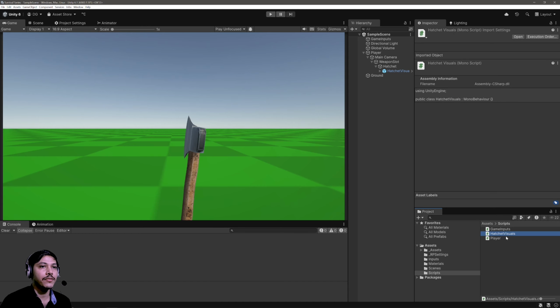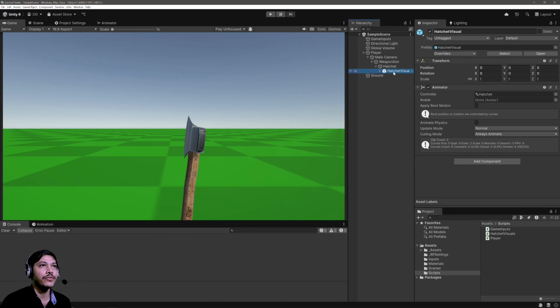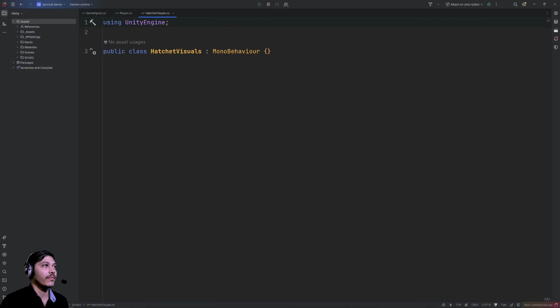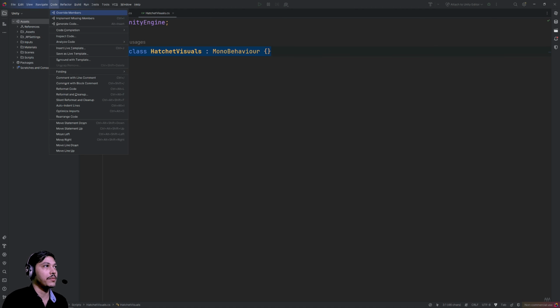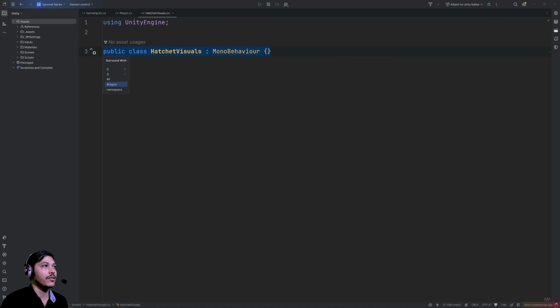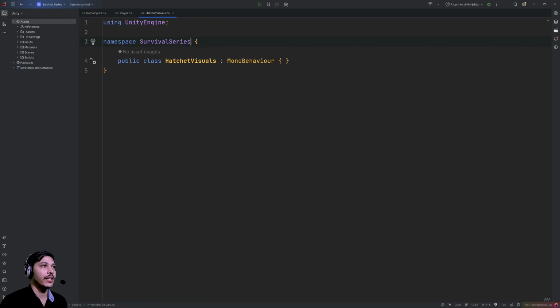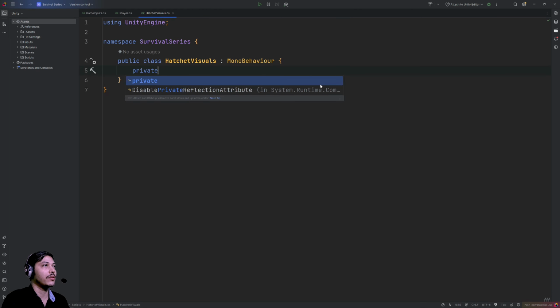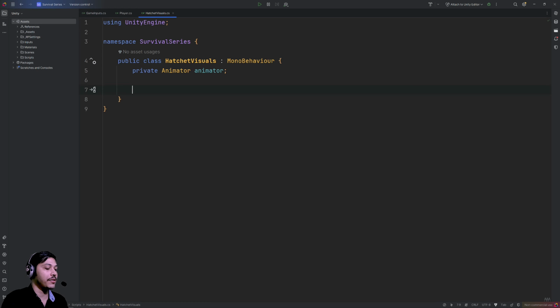Then let's attach our script on our Hatchet Visuals prefab. And let's open our script. Then here, first I'm going to wrap the entire thing in a custom namespace. So surround with namespace, survival series. Then here, let's first grab the reference for our animator. So private animator, and let's grab it on Awake.